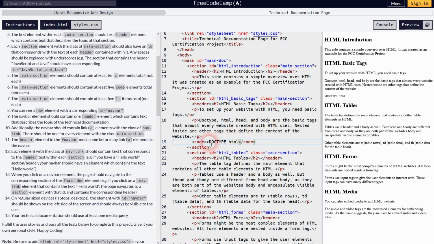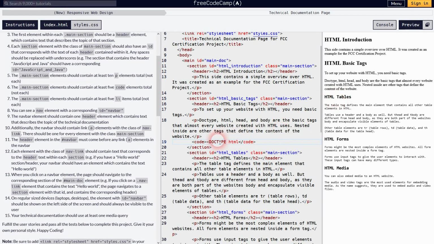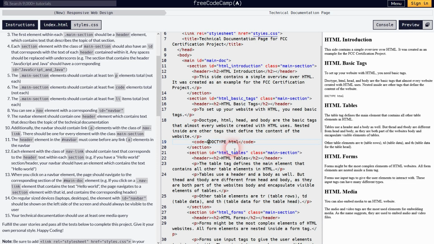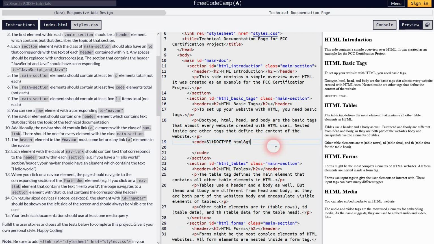And you can see if we want to, for example, write the doc type HTML, we're going to create some issues as the code editor doesn't know that we just want to use this smaller than sign. So we'll have to use a placeholder for that. And in HTML it's the and sign and then LT for lesser than. And if you want to have a greater than sign, you use the and sign and then GT. And that's the way you can show that in a browser window.